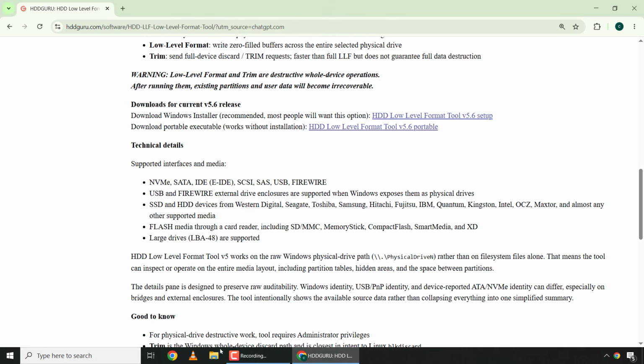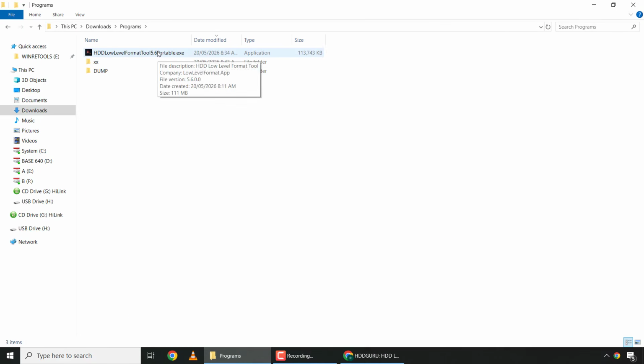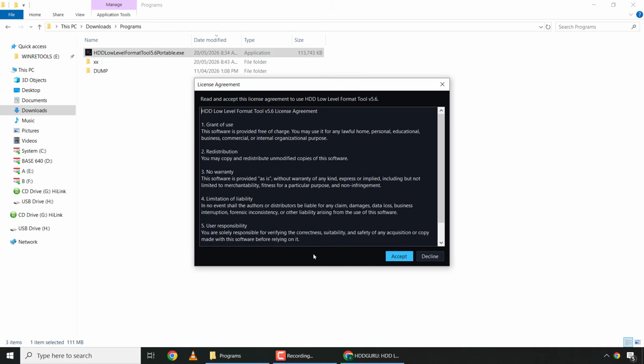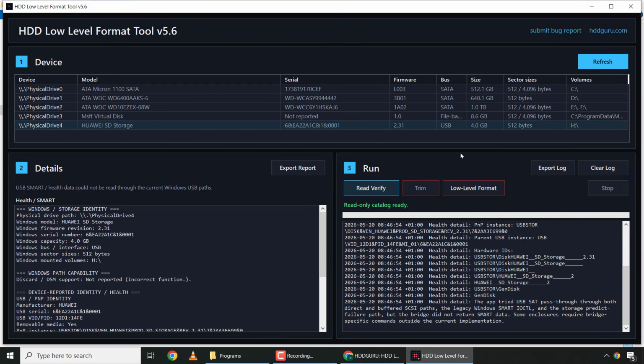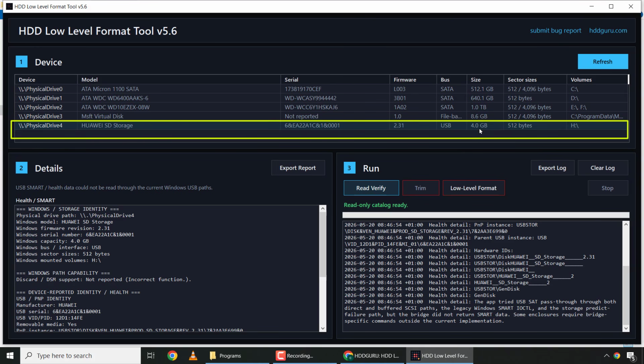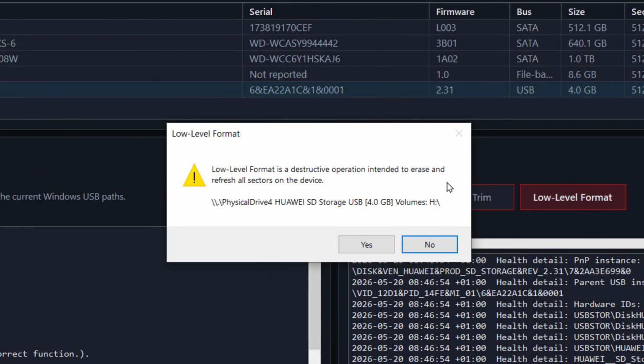After the download is complete, go to your downloads folder and run the application. You will now see this screen. Next, select your memory card from the list of available drives. Mine is a 4GB memory card with the drive letter H. After that, click on low level format. This option is what will repair your corrupted memory card.